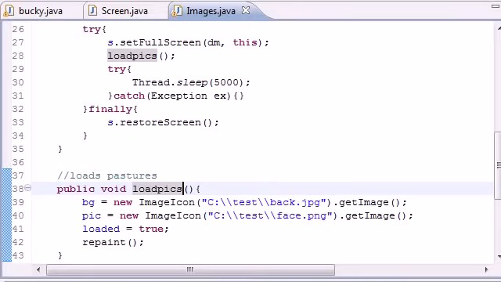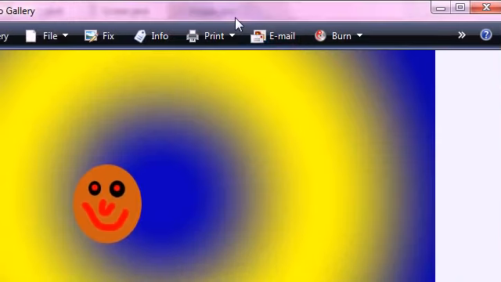Now I know you guys can't see it, but I have a gradient background and my little face appearing on the screen right now, and this is what you guys are going to see right here. I made this before I made this tutorial just to make sure it worked. Whenever you load your images, here's what you're going to see: your background and then your little face on it, like that. So that is how, in essence, you load images in Java.